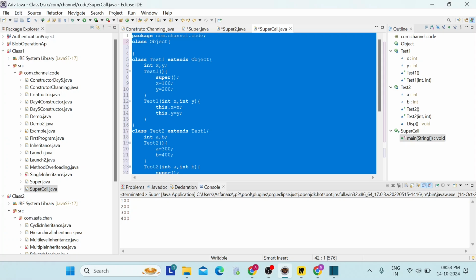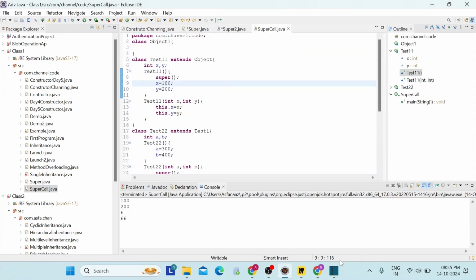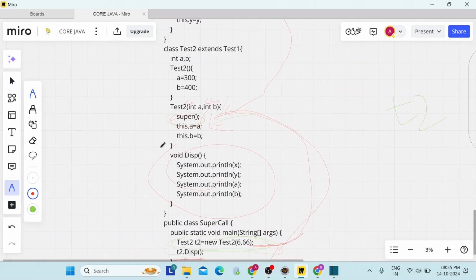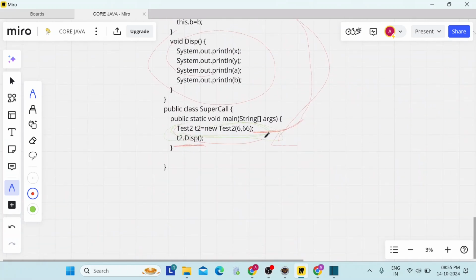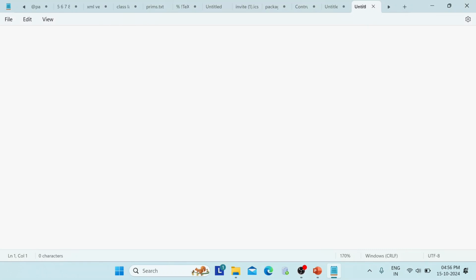Now we'll see the output. 100, 200, 6 and 66. So I hope you understand the working process, how it works. Now we will see the difference between the this method call and the super method call.